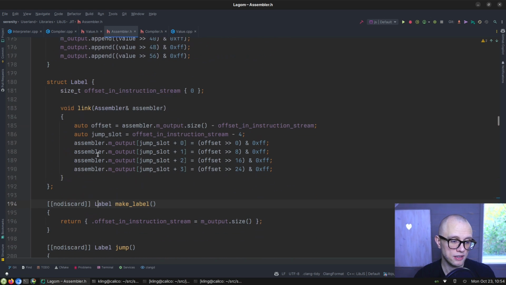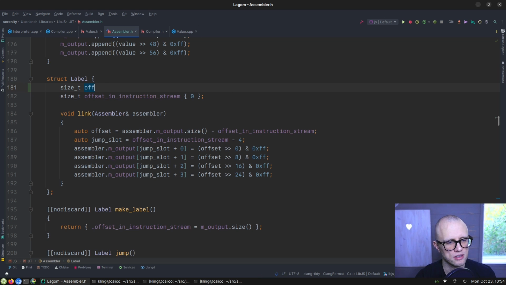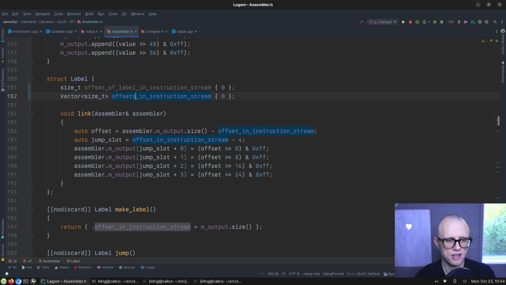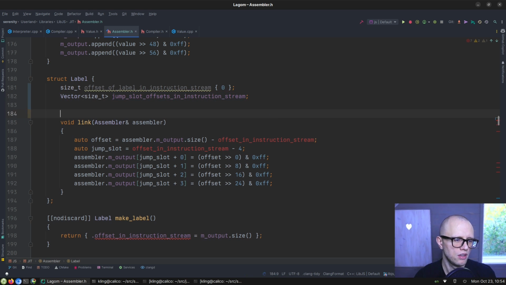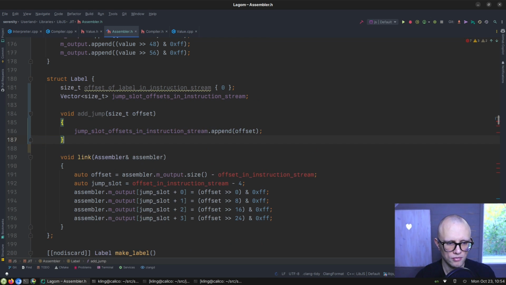So the way that I put together labels originally was that each label has an offset into the instruction stream where the jump slot for that label is. But I think we're going to do something like this instead. Offset of label in instruction stream. And then we will have a vector of jump slot offsets in instruction stream. And then maybe add jump, something like that.